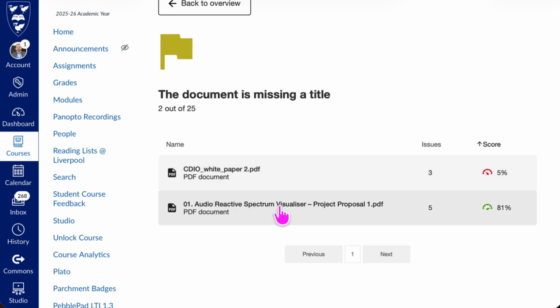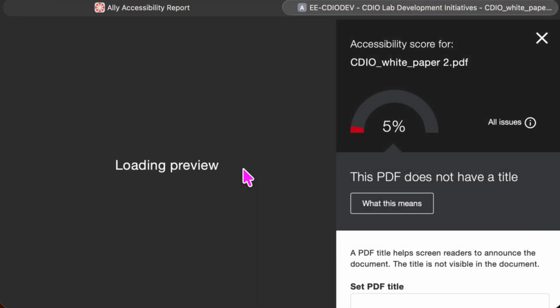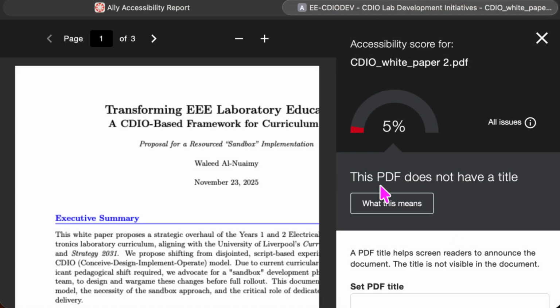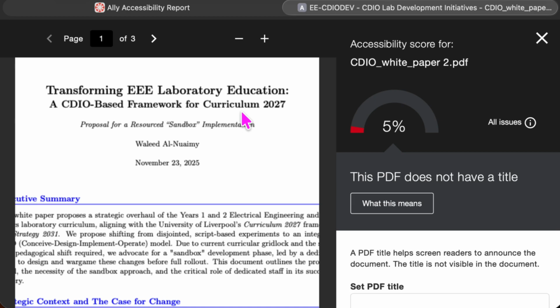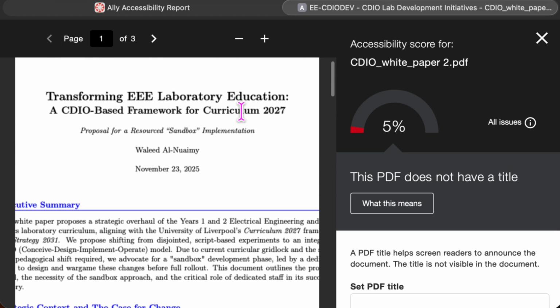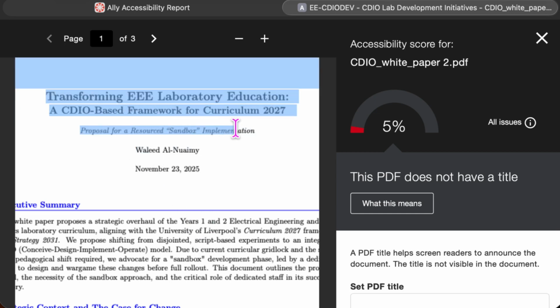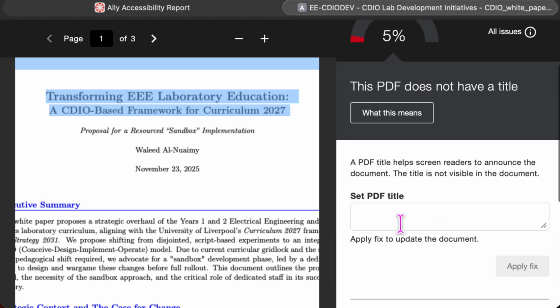We've got a reactive spectrum analyzer. Or here, 5%. Let's see if we can improve this one. So it's got a 5% score. It does have a title, but the way in which the document was prepared meant it didn't have a title. So if it's read by some kind of reader, e-reader, for people who have difficulty reading PDFs, it won't come up as having a title. So that is significant.